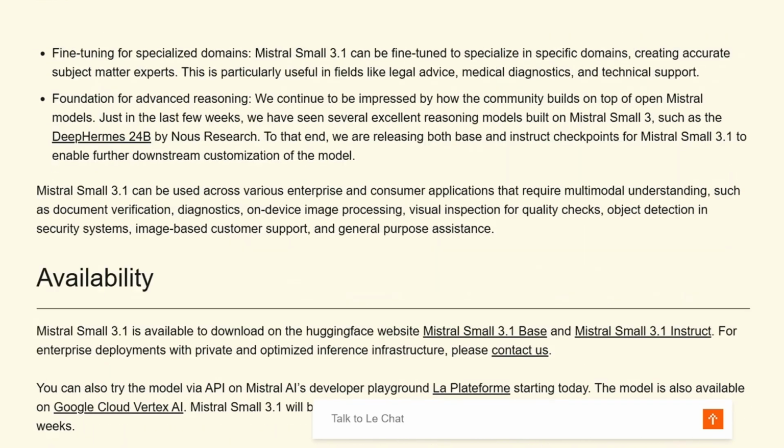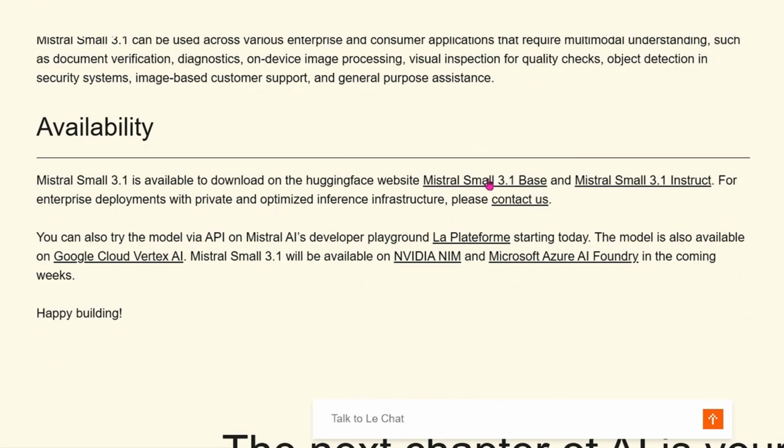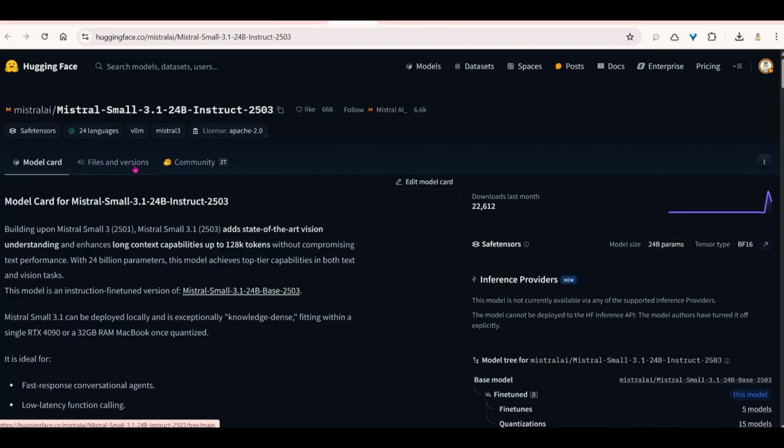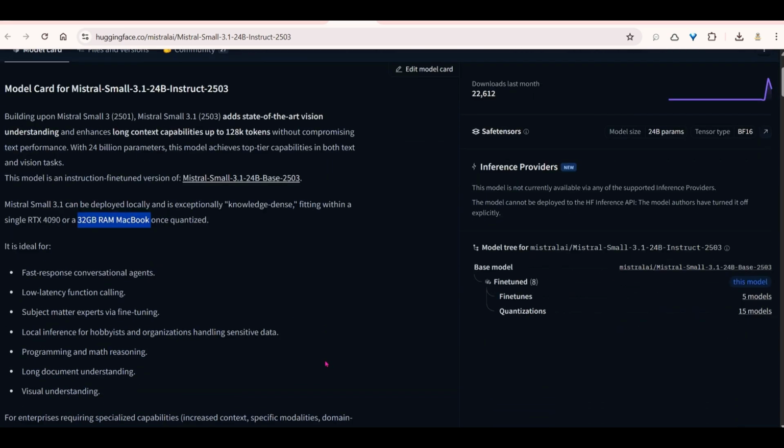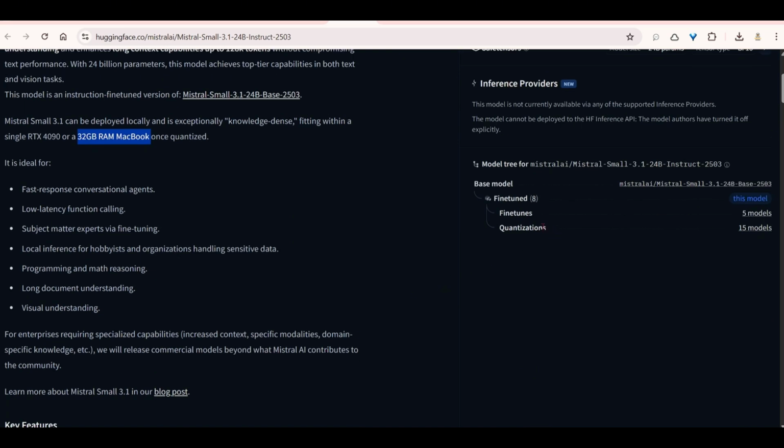Now you can go to Hugging Face and try this model, 3.1 base and 3.1 instruct. If you go to the 3.1 instruct page, you can see that we have this beautiful model. You can run this model, you know, on an RTX 4090 or a 32 GB RAM MacBook. Once you quantize it, it's a huge model, but I'm sure many quantizations will come up.